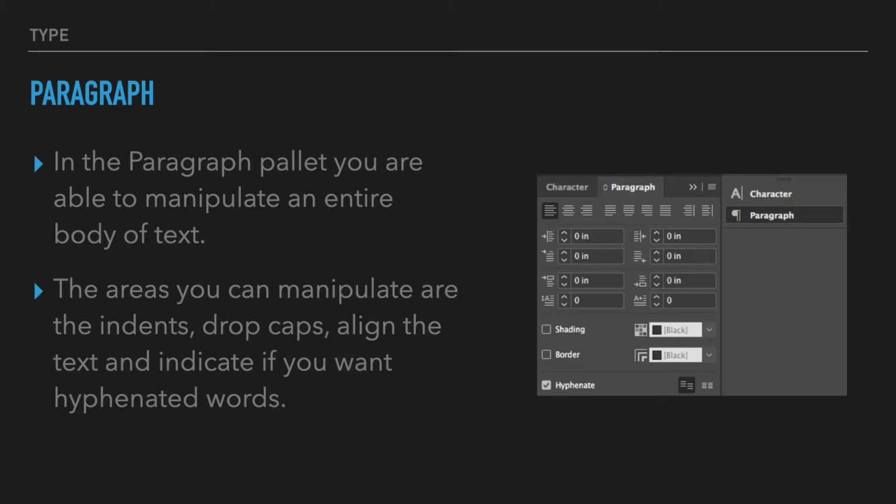Paragraph. In the paragraph palette, you are able to manipulate an entire body of text. The areas you can manipulate are the indents, drop caps, align the text, and indicate if you want hyphenated words.